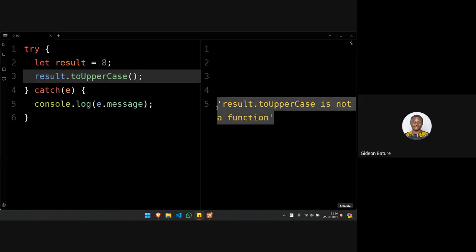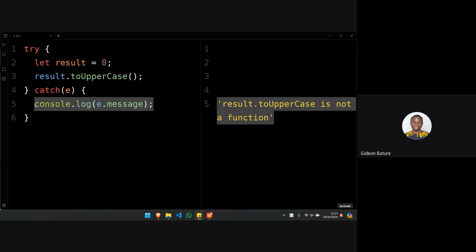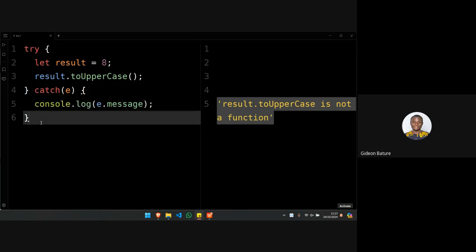See, this error message does not even make sense. It's actually supposed to tell me that result is a number and cannot be converted, but I hope you guys understand the try and catch now. Okay, so any question concerning this? Sorry, we spent so much time trying to replicate an error.